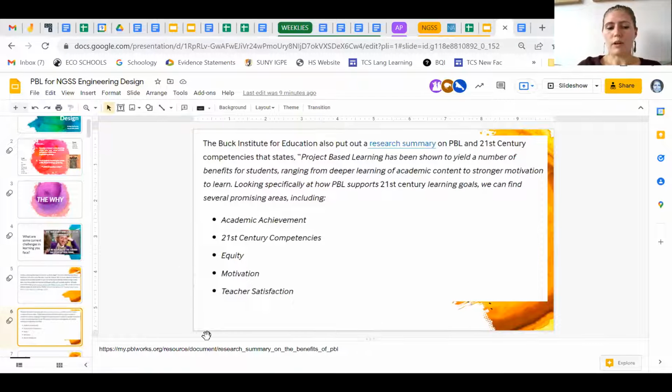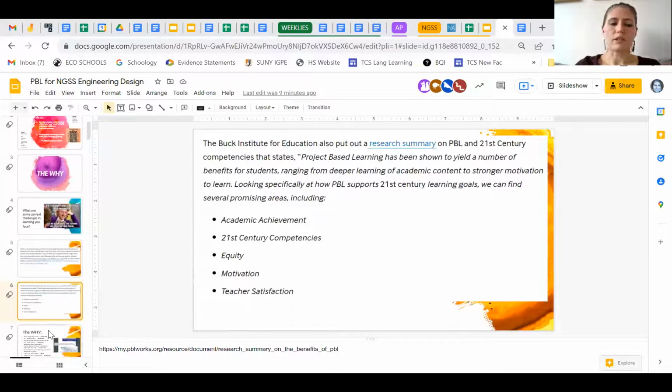So I would definitely recommend digging into this, and they've done a lot of research that they've pushed out there that shows that it does so many things.